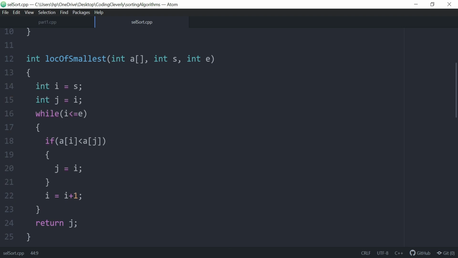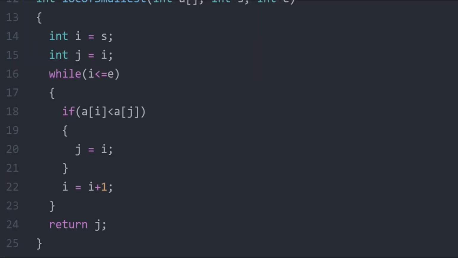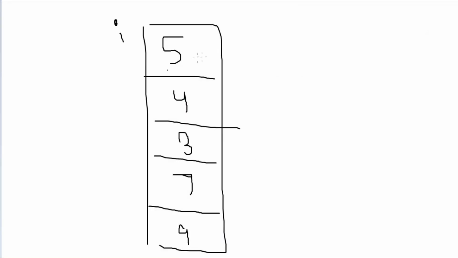So location of smallest is going to locate the variable which is the smallest one, as long as i is less than or equal to n. If it finds it, it's going to store that as j, and it's going to return that value. So you can see that it finds the smallest. The smallest here is 3. So j is going to be pointing here, and then it's going to apply the sorting algorithm, which is going to swap this. So we have 3 over here, and initially 5 is going to be over here.